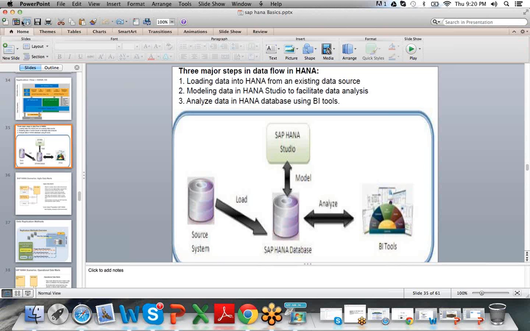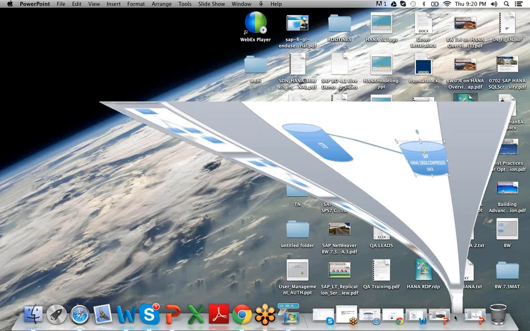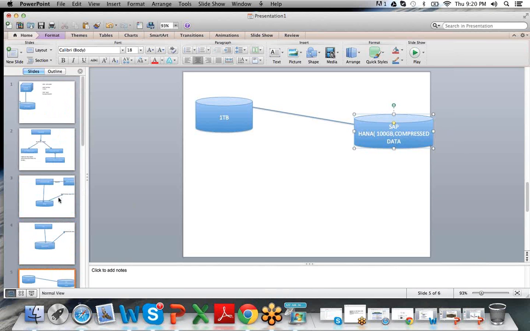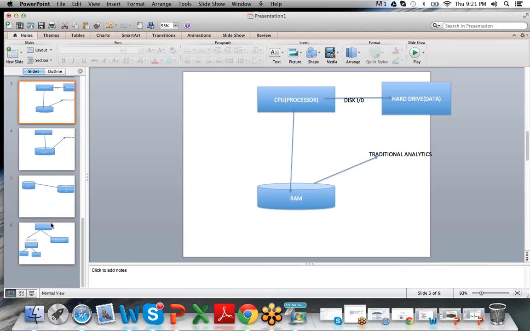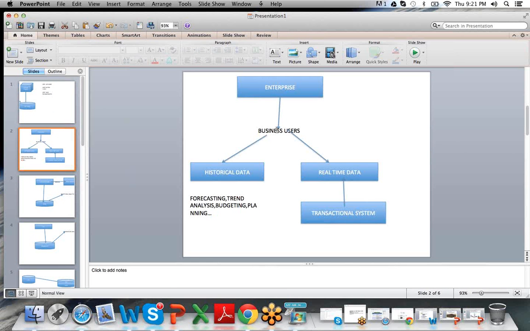So why is the business storing all the big data in Hadoop or in SAP HANA? Eventually they require reports and analysis for the decision making process. So every business requires reports on their historical data and on real-time data for decision making. What type of reports are required for a business? Reports on historical data, reports on real-time data.